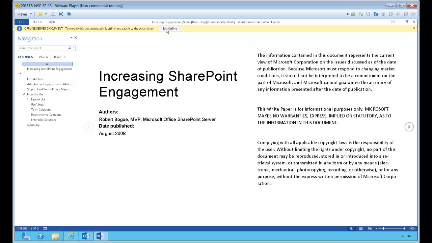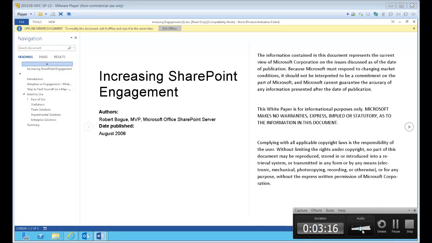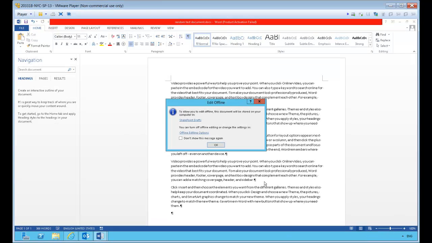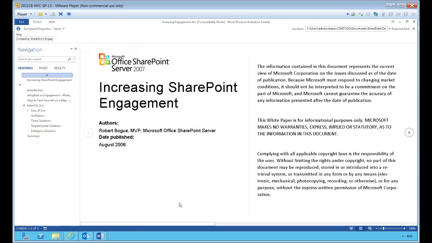And we're going to edit this offline. Now, when we edit this document offline, it is actually going to create a cached copy in a new drafts folder on the local machine. It will take a second. I'm going to pause the recording. Now, you will notice the pop-up has advised us it is going to be stored on the local computer in SharePoint Drafts. And I'm going to say OK to that. I'm going to go back to the other document. Now, please note, it is here directed in SharePoint Drafts.